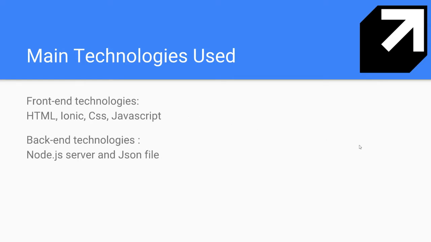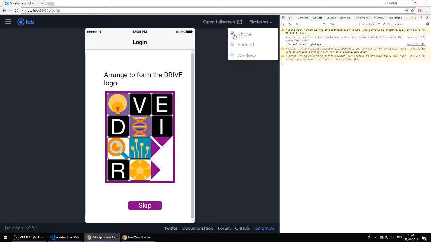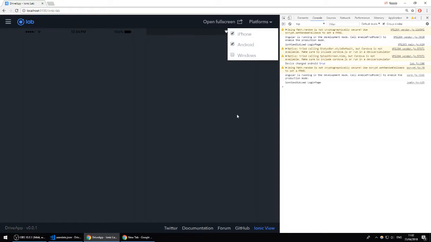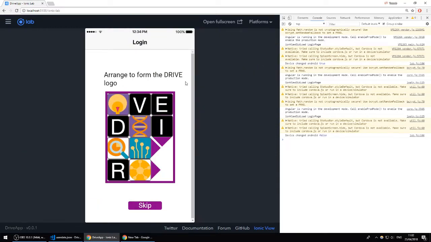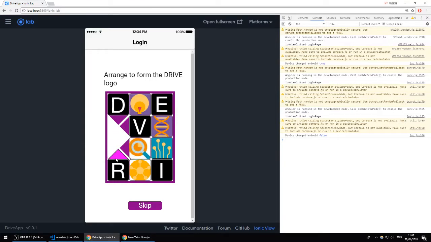And now I will showcase the app actually working in an emulator. Right now it's emulating an iPhone OS, and this is how the app will look on the screens of our iPhone users. It looks the same across iPhone and Android, apart from some minor differences, but it's all just aesthetics. So the first page, the sliding login page: we have this sliding puzzle where we have to match up all the letters to make the Drive logo.